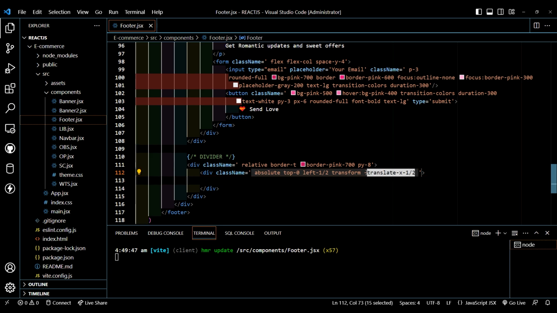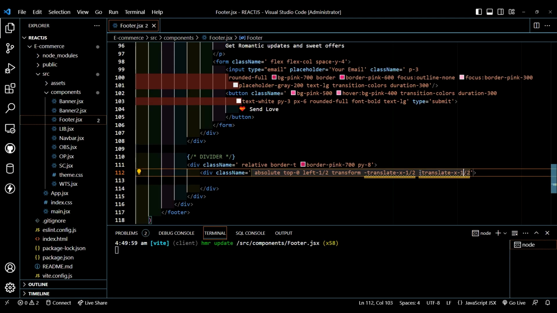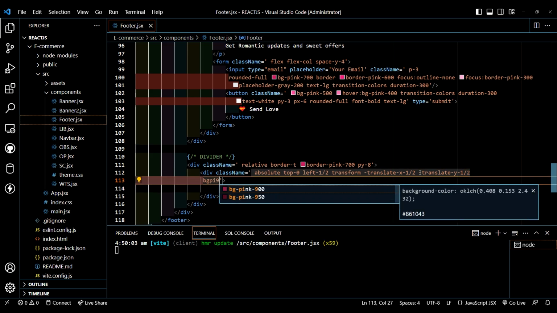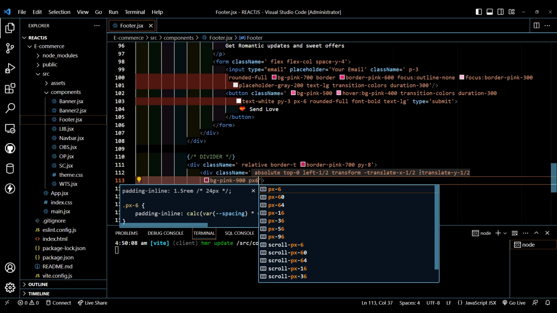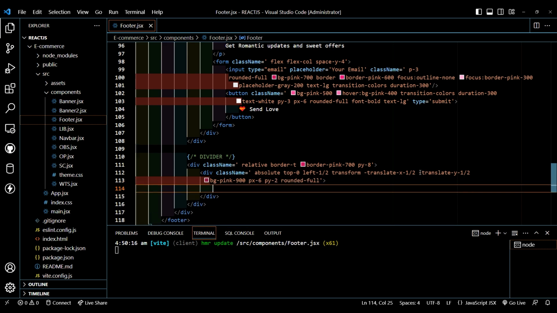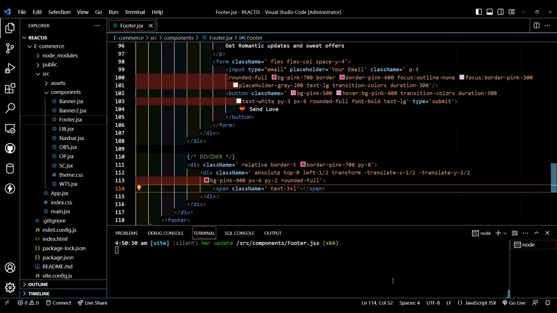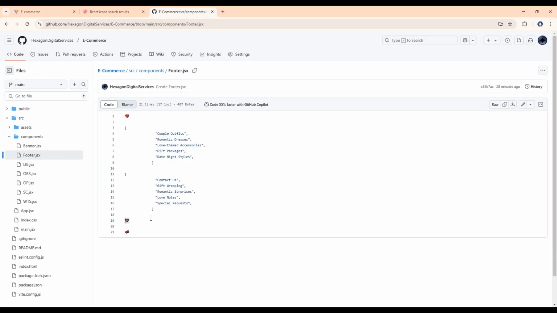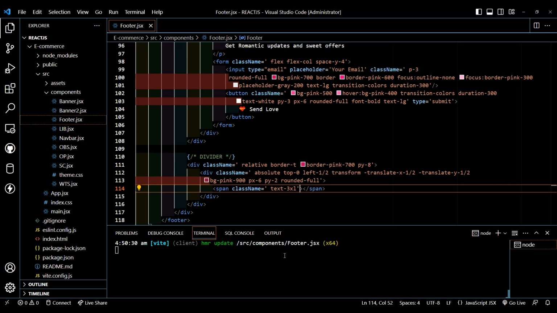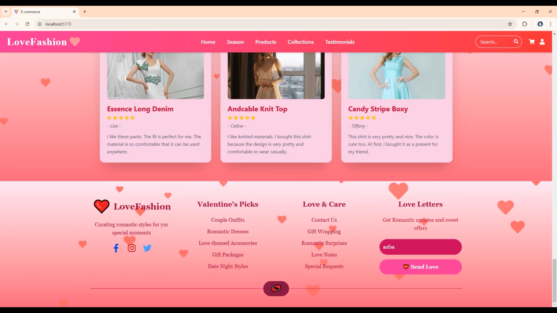Let's copy this and paste it here and let's change to y. bg pink 900. Padding from x-axis will be 6. Padding from y-axis will be 2. Rounded full. Let's create a span tag. Give class name. Text will be 3XL. Let's copy this icon and paste it here. Now let's close all things, and as you can see, the divider is present here.